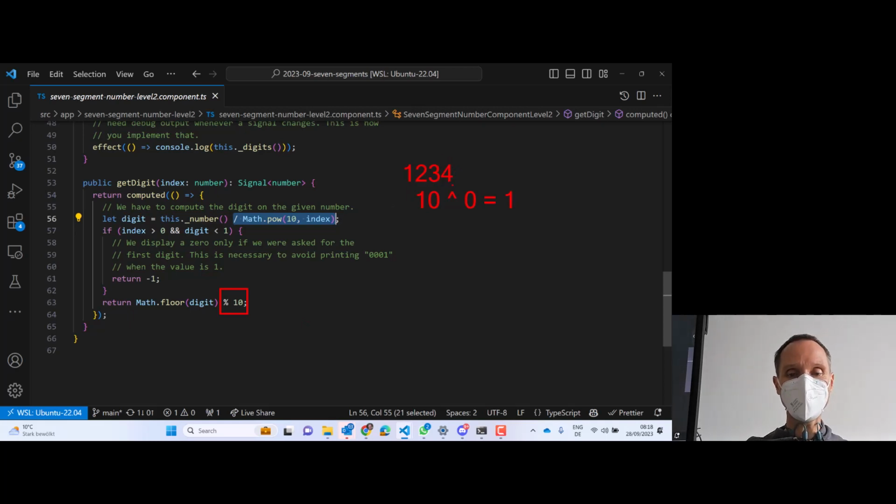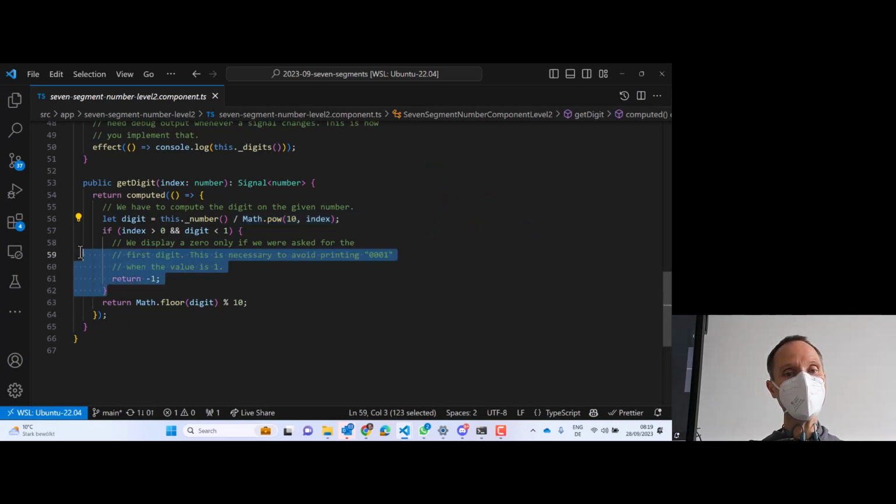Now, if we take a look at the second digit, it would work a little bit differently. We would have 10 to the power of 1. That is 10. So we divide this one by 10. So we get rid of the 4. Then we do the modulo operator, and that gives us the digit 3. Very simple algorithm. The only thing that might be a little bit hard to understand is this if here.